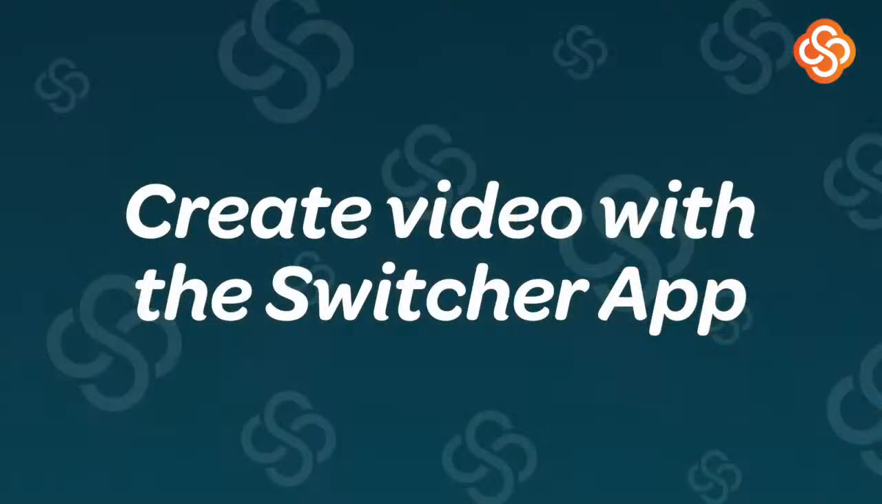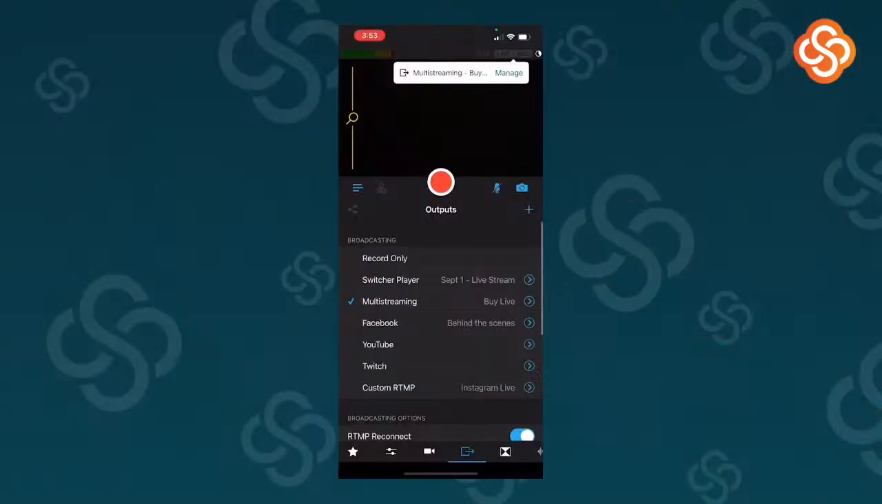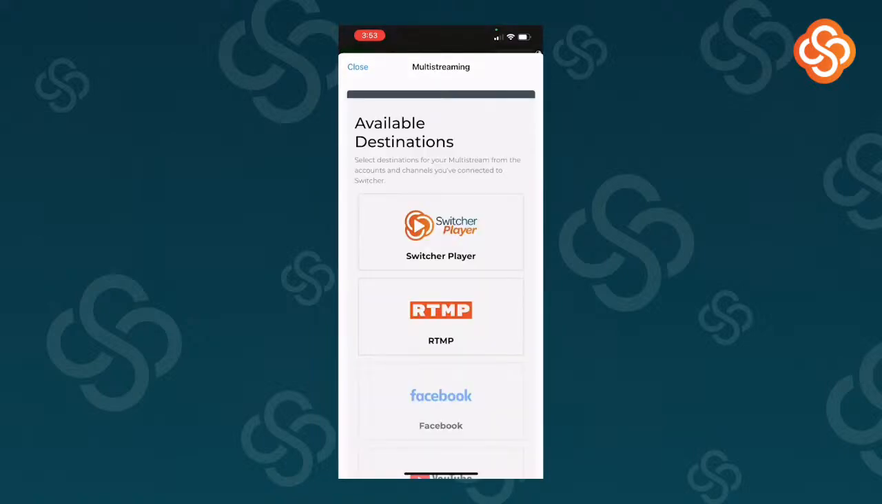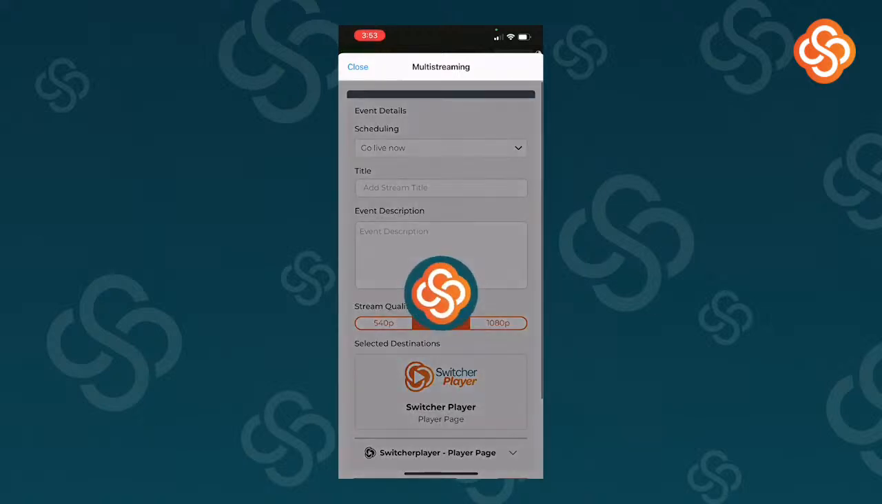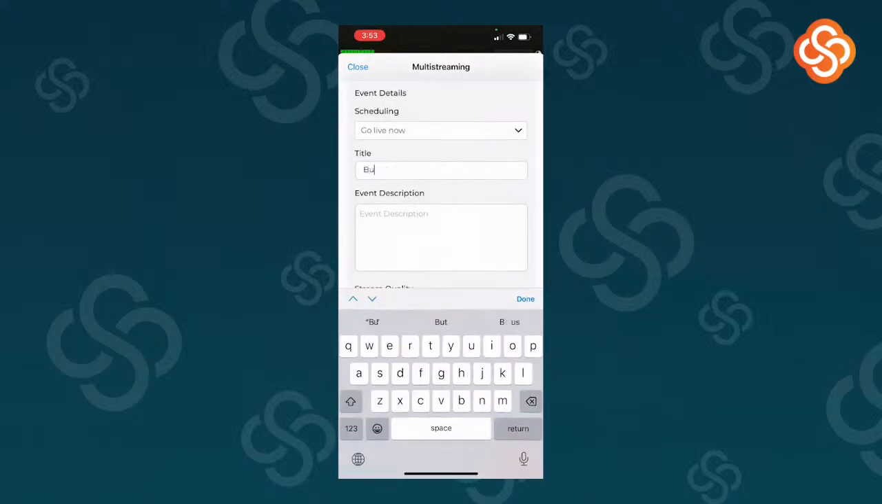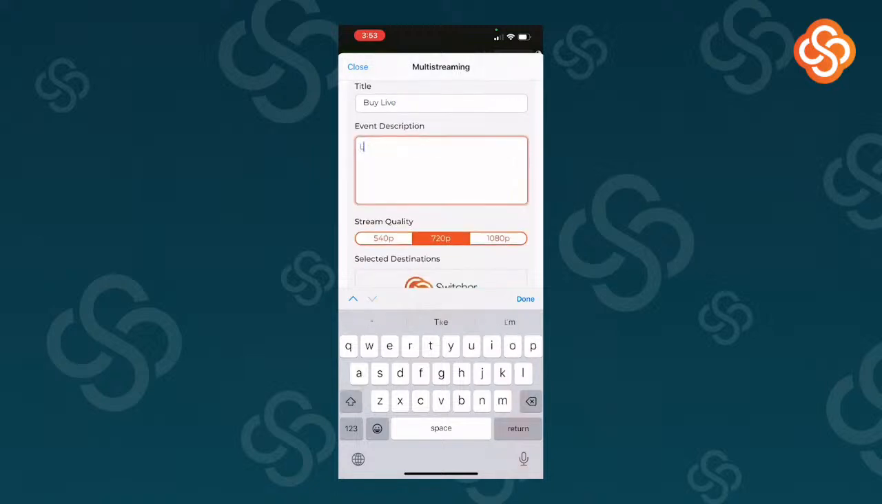The other thing we're going to be taking a look at here is how to create video with the Switcher app with an iPhone or iPad and have that automatically saved to your account. Here we're going to be using the multi-streaming flow. You're going to pick Switcher player. You could add YouTube, Facebook to the mix and have it stream to all of those at the same time.